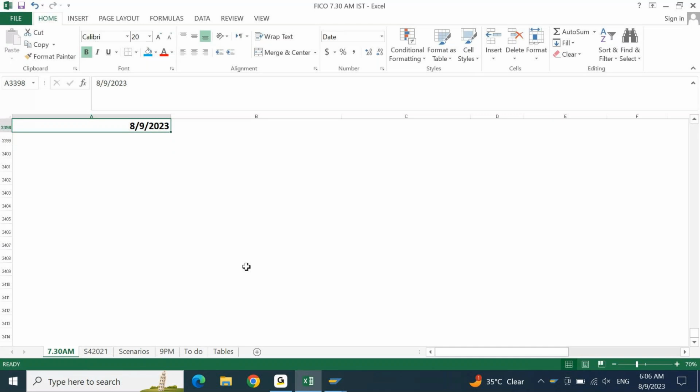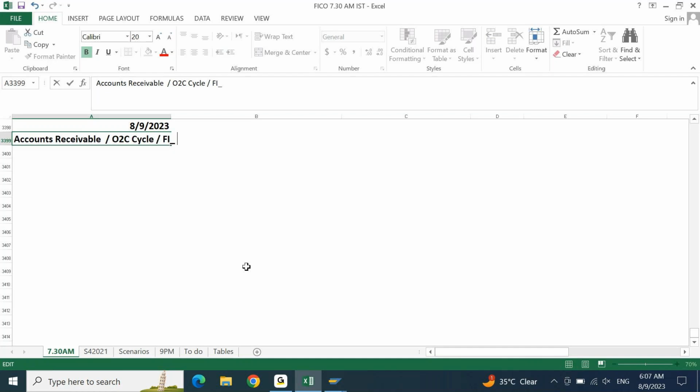Okay, so before we start or before we talk about FI/SD integration, first we need to revise accounts receivable. Because when we talk about SD integration, or the OTC cycle, order to cash cycle, or FI/SD integration, we need to know the same points. It is all about a sales process that is happening in any organization.